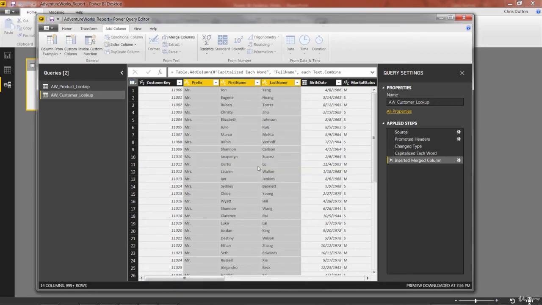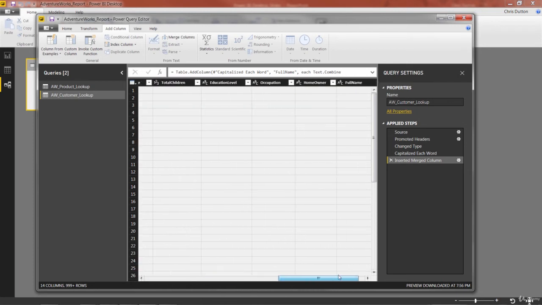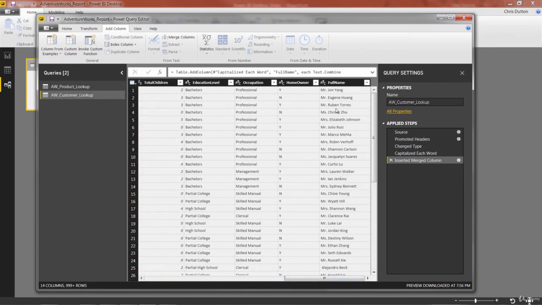So I'll press OK, and you can see it's added a new step. When I scroll to the right, there we go. We got our new full name column. Looks good. We've got spaces between the names. And now one thing to note, just a side note, it added this step, but it gave it a default name that says inserted merged column.